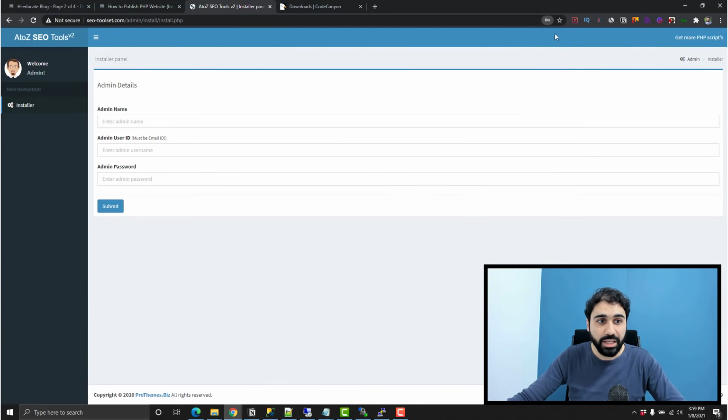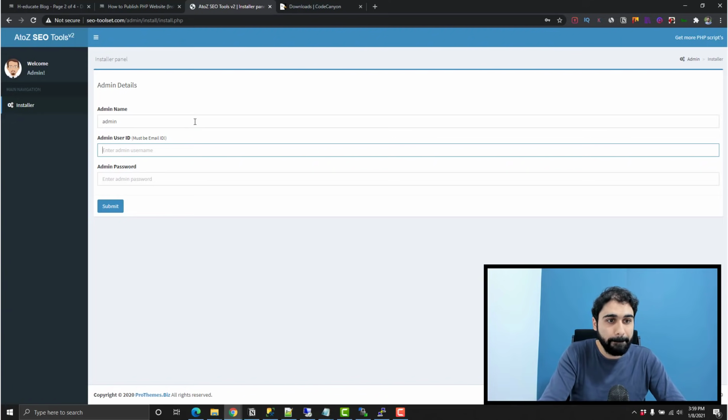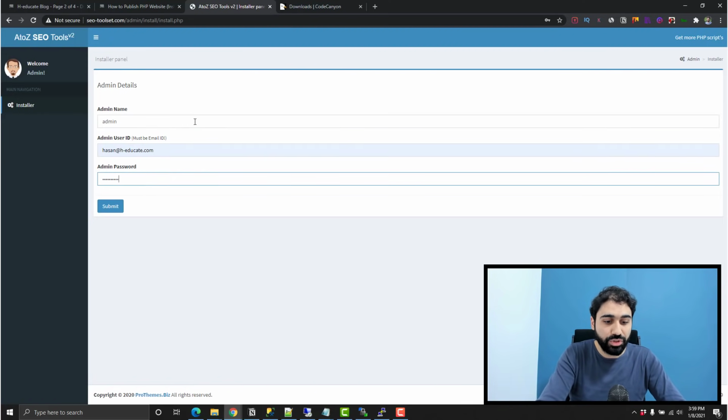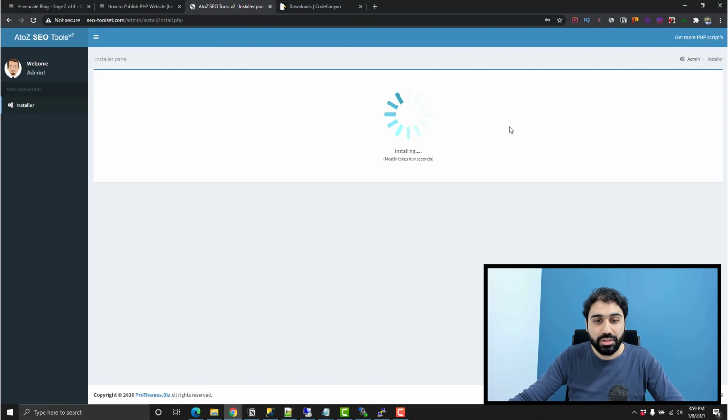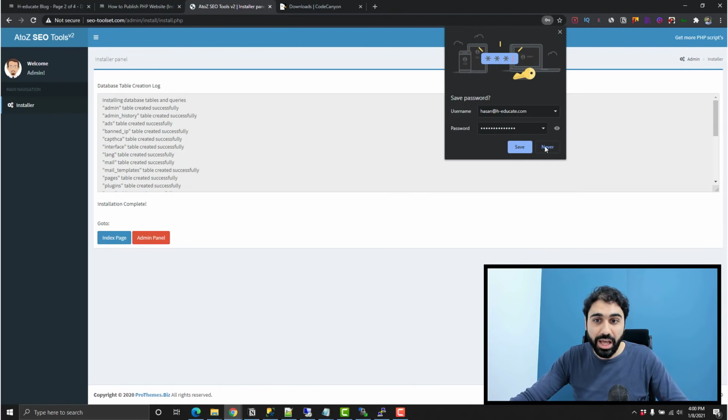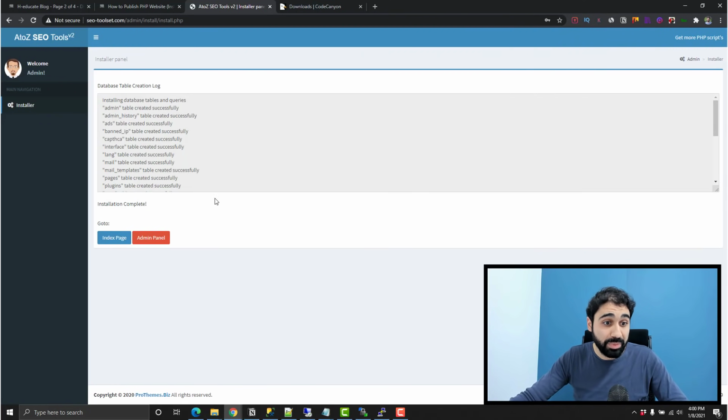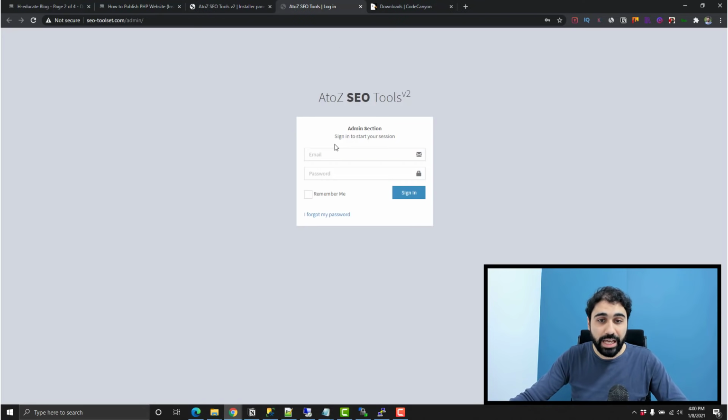Super simple. I installed it. Now we have the admin name. I will say admin, my username. I will say heducate and enter a password, whatever you want, and click on submit. Let's wait a little bit for the application to be installed. Very nice. Installation complete. Let's open the admin panel and this is the admin panel.